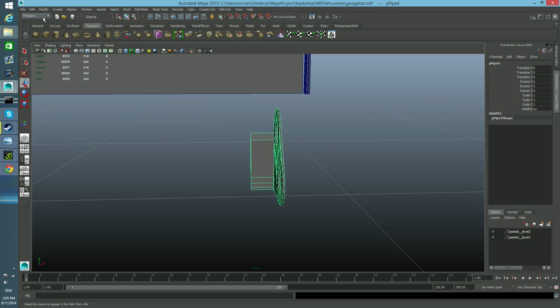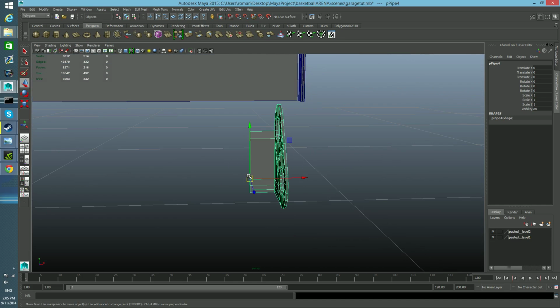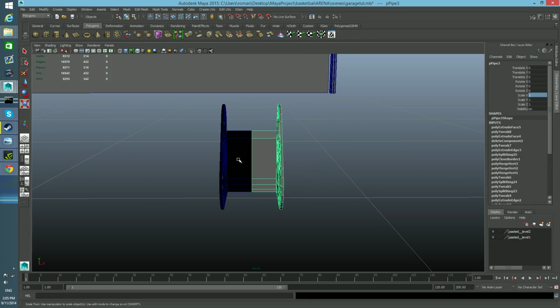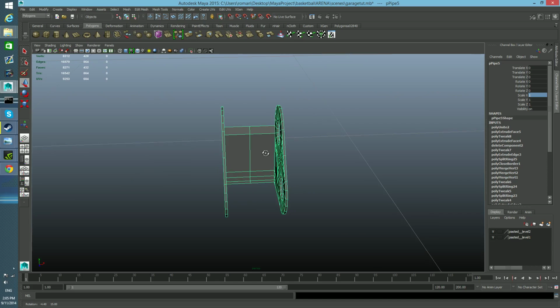switch to move tool, modify, center the pivot, hold on the D and the V key, and put your adjustment pivot tool somewhere here in the middle. Okay, so this acting as the middle cut. So now we can simply switch to scale tool, and if you open the channel box, you can see it's scale X, so -1 will do that. Now I'm gonna grab this and this, mesh, combine, and here you go, we have this thing.